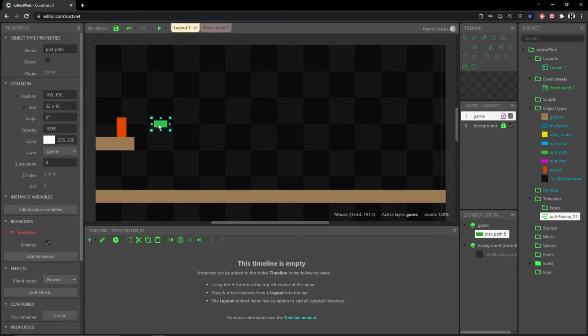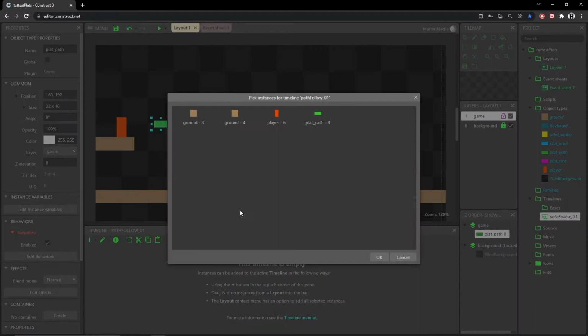So we need to add this object to the timeline. If we come down to our timeline panel, on the very far left of it we have a plus, and it says add instances to the root of this timeline. If I click it, it gives us some options. These are all of the objects and the instances of those objects that exist in the project.